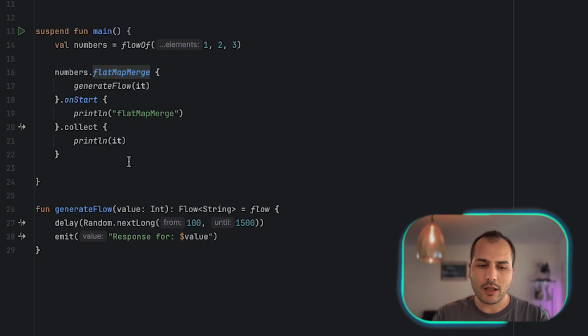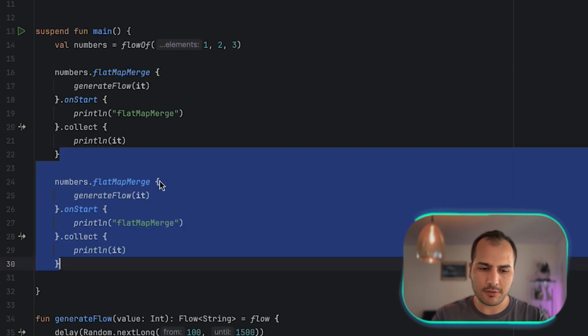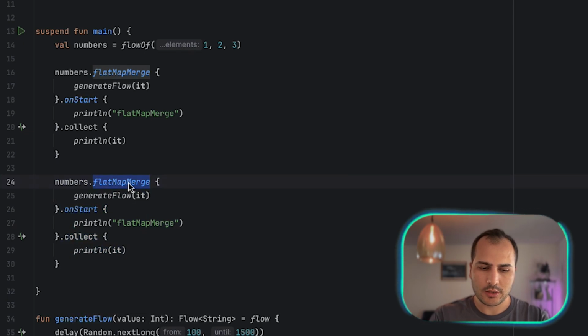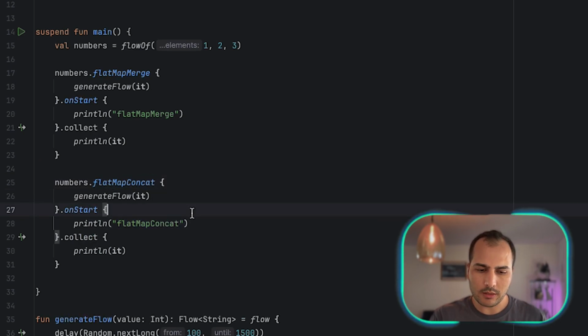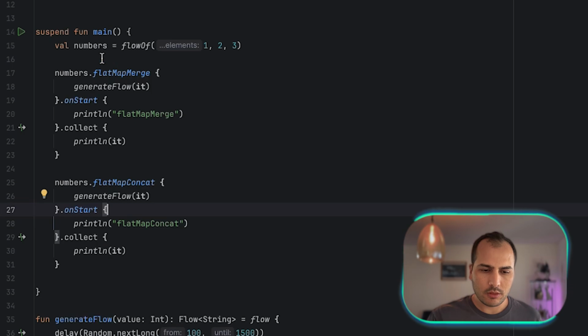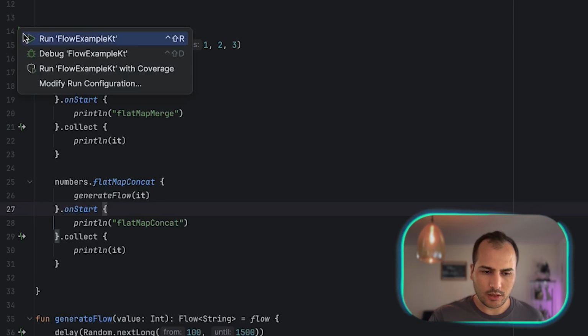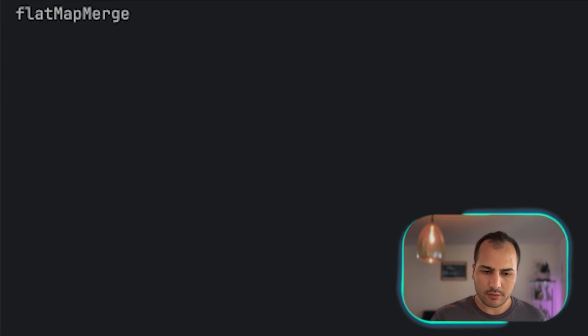Now let's look at another example for flatMapConcat, and then we can compare it with flatMapMerge to see the sequence and order. Here, I just need a similar implementation for flatMapConcat. I just duplicate this piece of code, change the function to flatMapConcat, and update these logs as well. I just need to run this code to see what the result is.